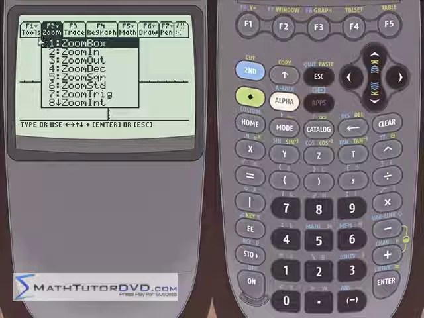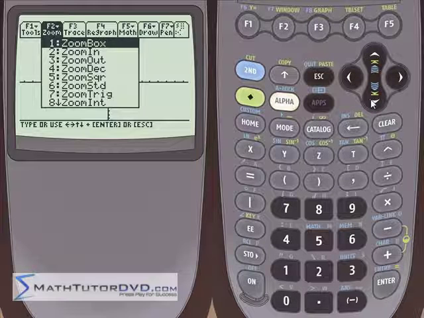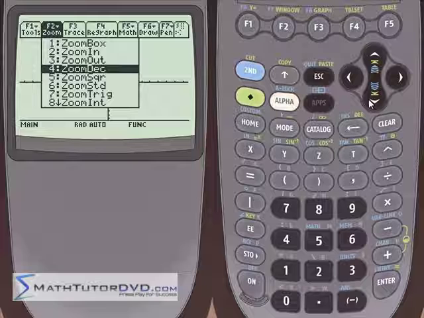So that covers zoom box, where you define a box, zooming in, zooming out, just putting a point on the screen, and the calculator is going to zoom into that point kind of like a camera. The next one is called zoom decimal. Zoom decimal. This is kind of interesting. Let me show you what happens here.